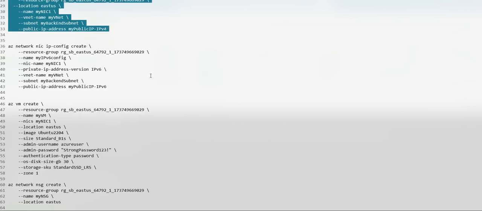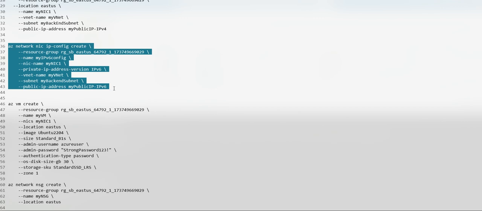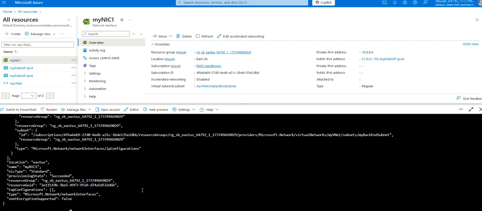Then I'm going to assign the IP version 6 address to the network card which we created. We copy. Let's see here.